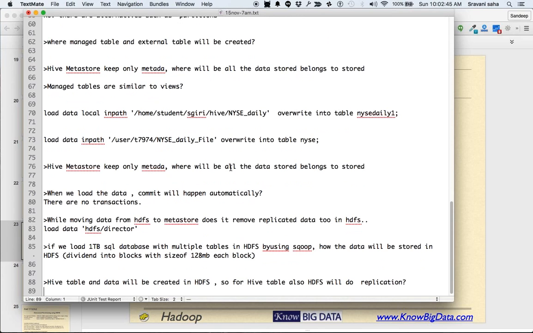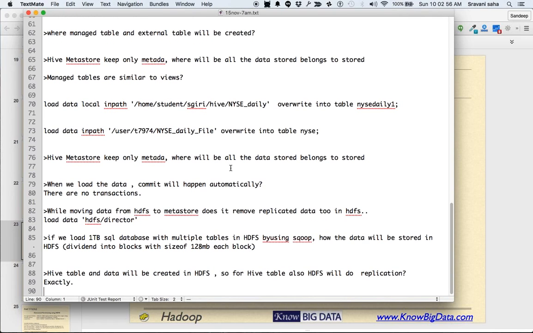Pankaj's question is, Hive table and data will be stored in HDFS, so for the Hive table, will HDFS also do the replication? Exactly, yes. For Hive metadata there is no replication because it's going into MySQL, but for Hive data you have replication.